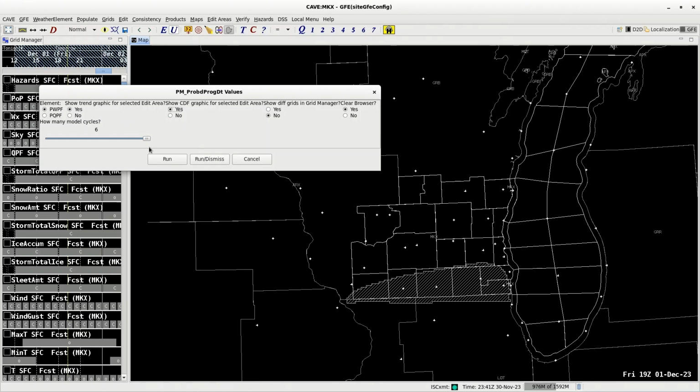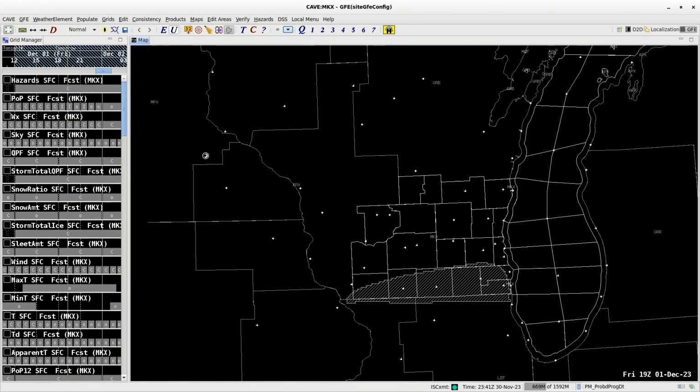And again, there's this slider bar here for how many model cycles you want to go back. So is this the first couple of runs you want to look at? Or have you been looking at this for 2 or 3 days, and do you want to look at the past 6 runs? Well, we've been looking at it for the past couple of days. Let's see what it has for us.